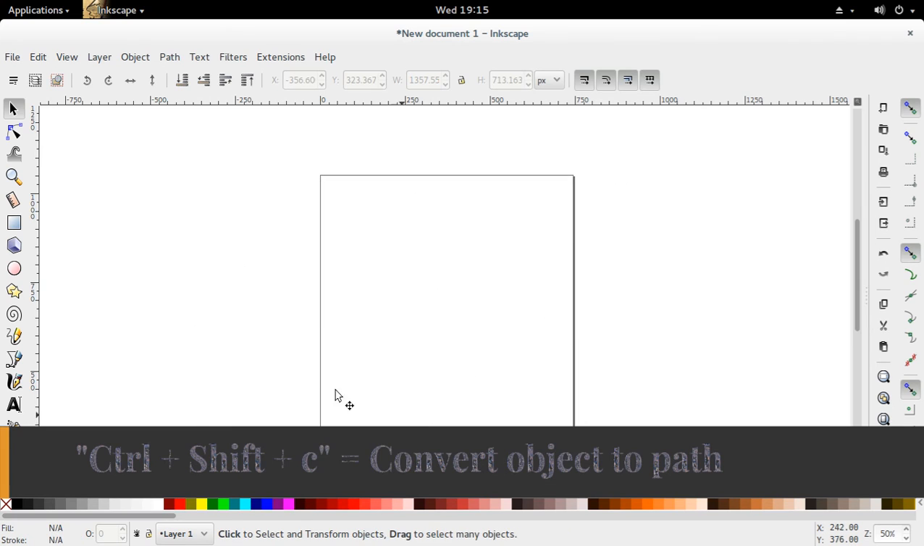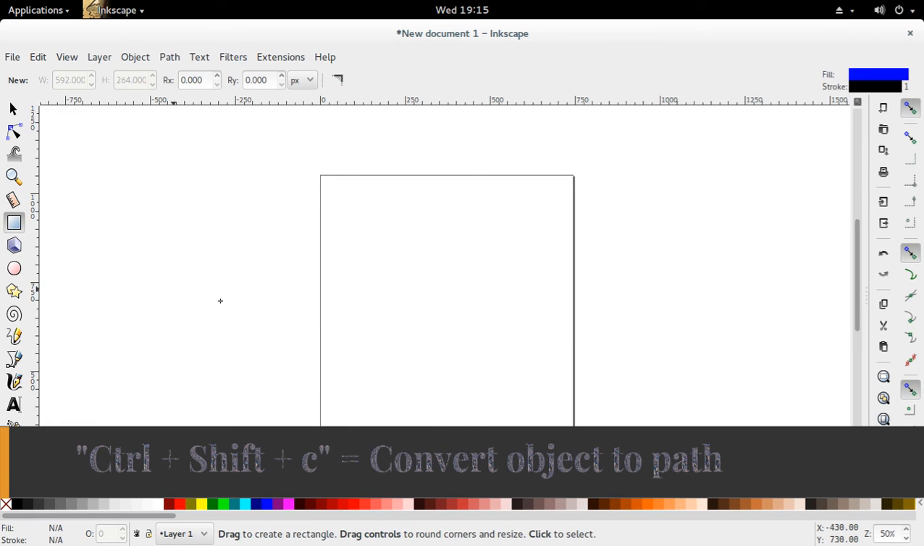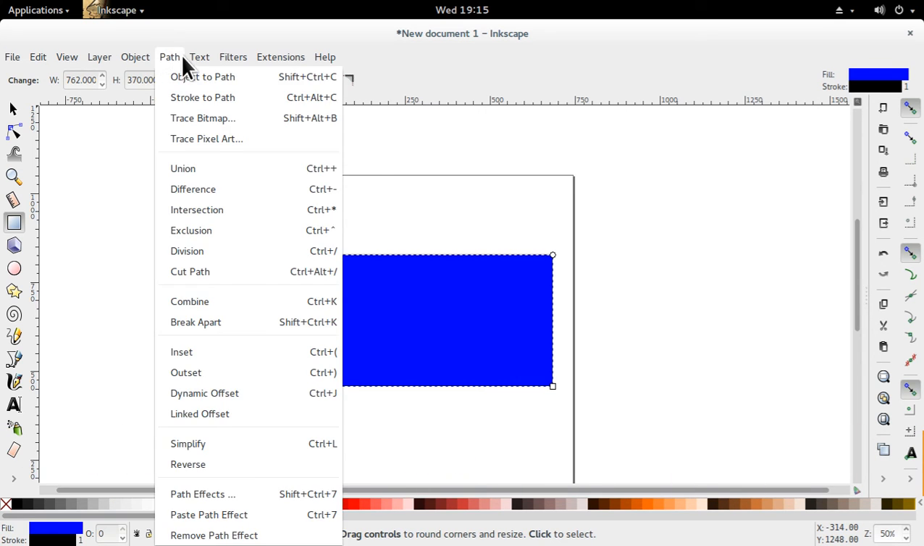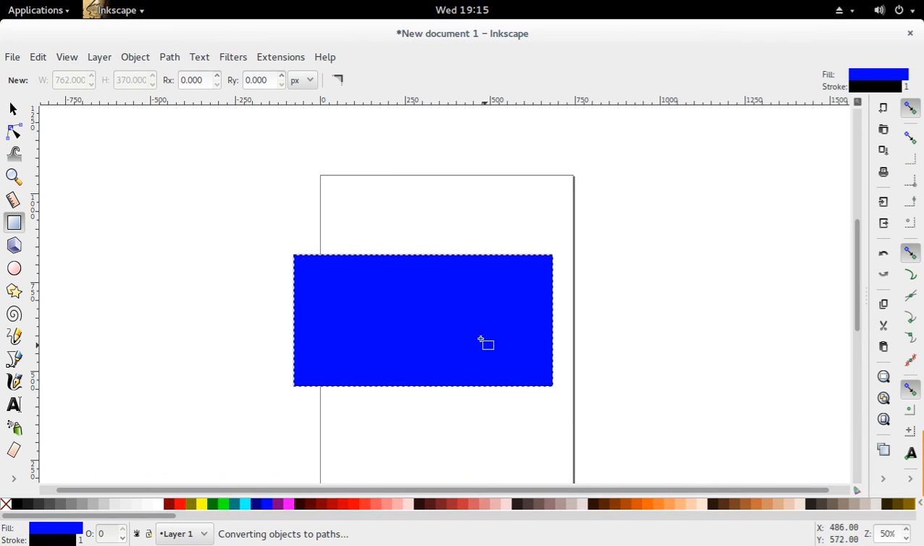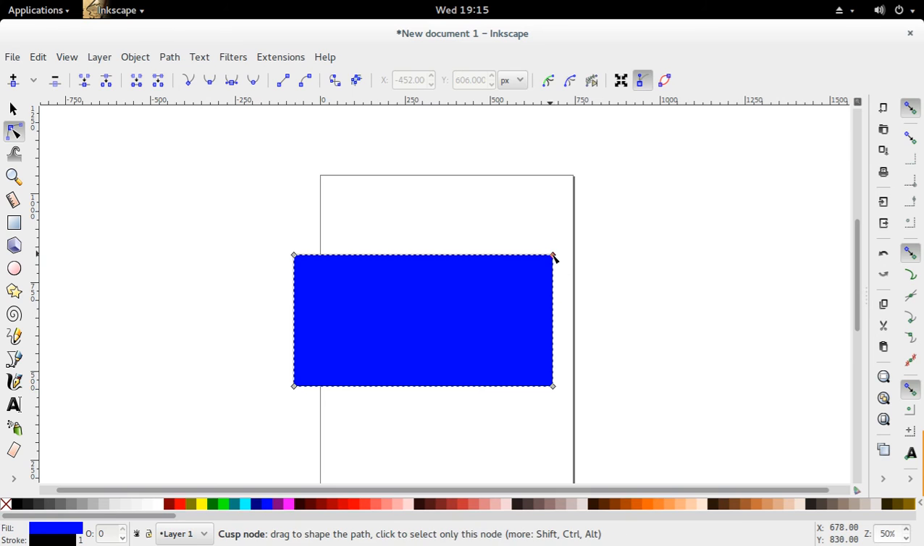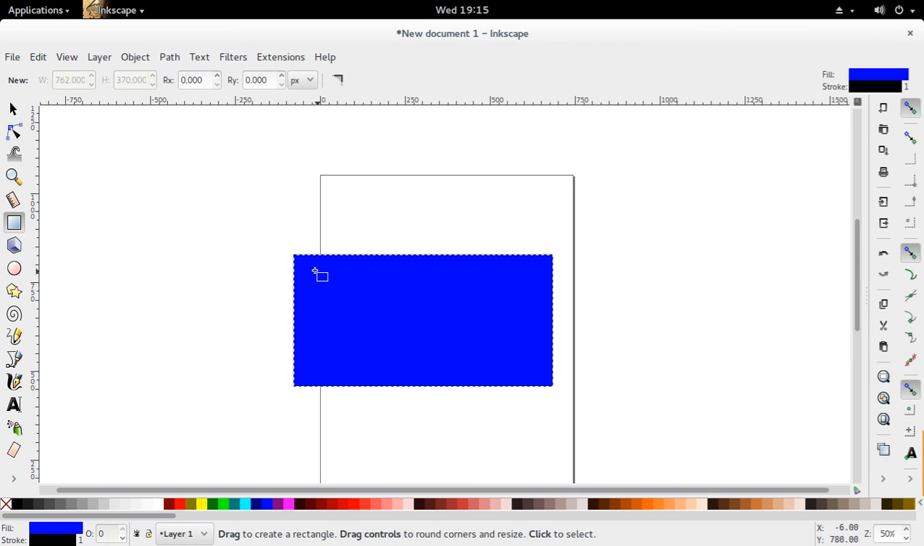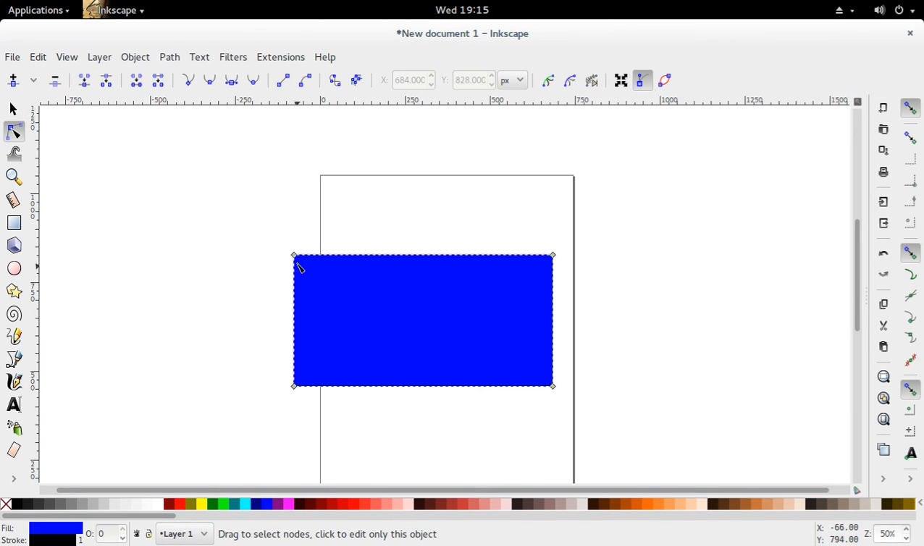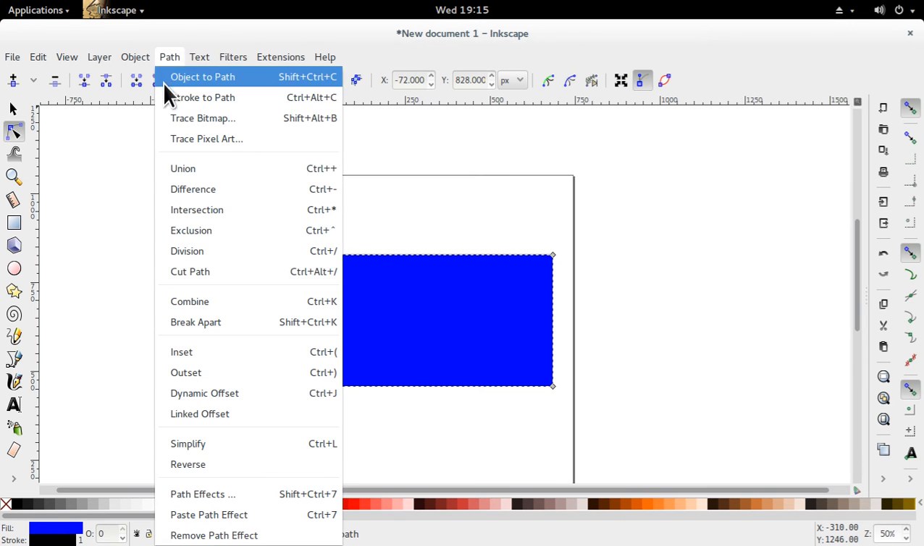Let's take a look at what happens to the rectangle object when it's converted to a path. Notice, the toolbox control can no longer edit the box. Once an object is converted to a path, it cannot be changed back into an object unless you undo the operation. Paths, like objects, have their own list in the Inkscape menu.